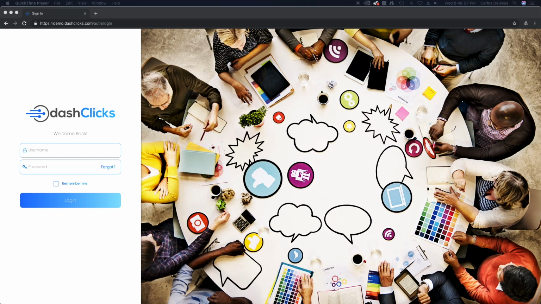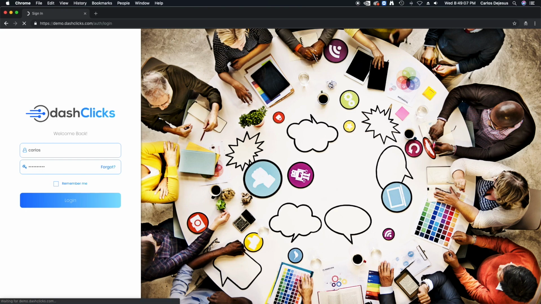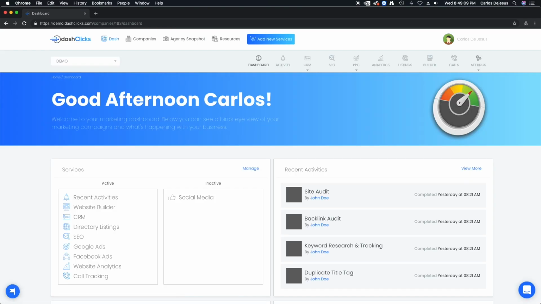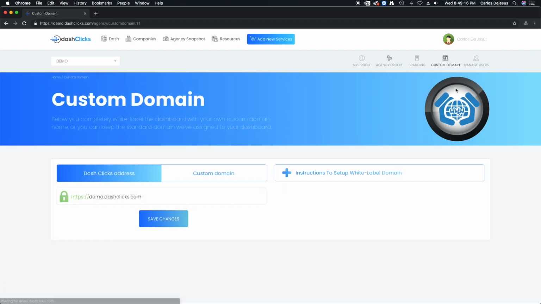In this video, I want to show you how you can configure a custom domain for your dashboard. So let's go ahead and log in. Once you have logged into your dashboard, go ahead and head over to the custom domain page for your agency. Once you're in the custom domain page, you want to go ahead and tap over to the custom domain tab.